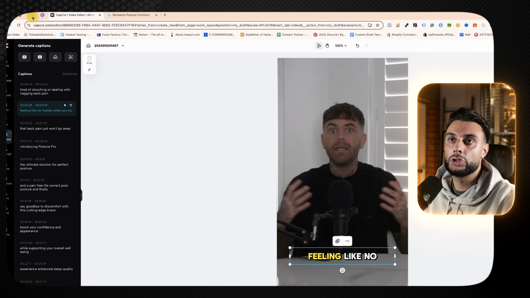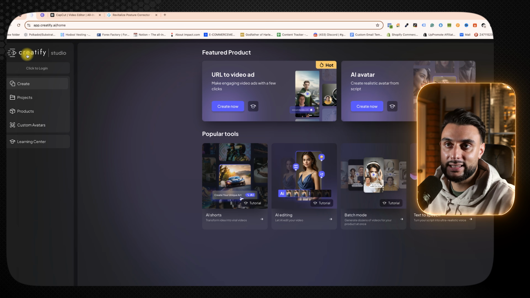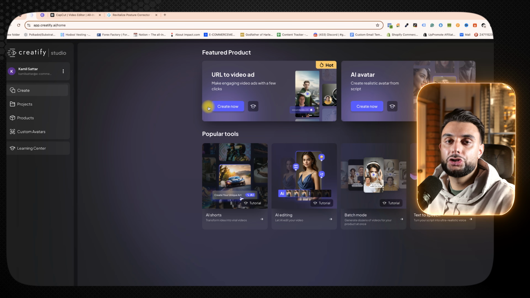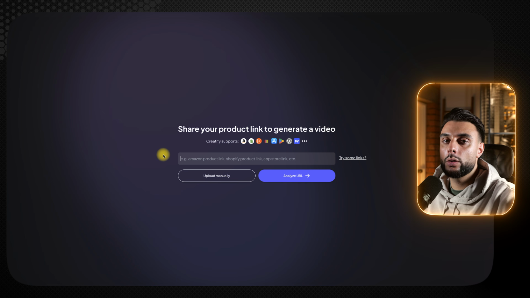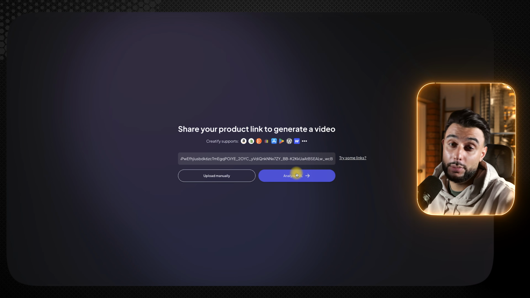I'm now going to go and get some more footage from a company called Creatify Studio. So if you go to app Creatify, you can get a free account that will give you, I think, 1 or 2 videos for free. So once you've created an account, you want to go to where it says URL to video add, and you want to click create now. And then you're going to want to paste your URL or your competitor's URL. And if it is going to be your competitor's, make sure it's the best competitor out there and click analyze URL.